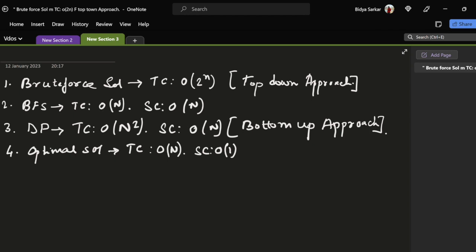Now we have seen the brute force solution, which has exponential time complexity. That is basically the top-down approach to solve the problem. We have seen another method using BFS, which uses a queue data structure. The time complexity is order of n and the space complexity is also order of n. Now we want to evolve the solution and move towards an optimal solution. So we can further improve the brute force solution, which is the recursion tree method. And as you know, dynamic programming is a better, more optimal version after the recursion tree.